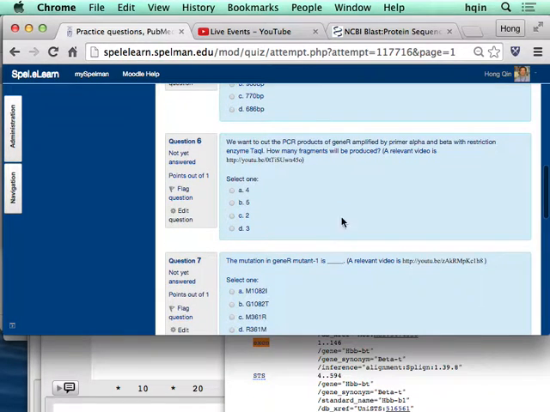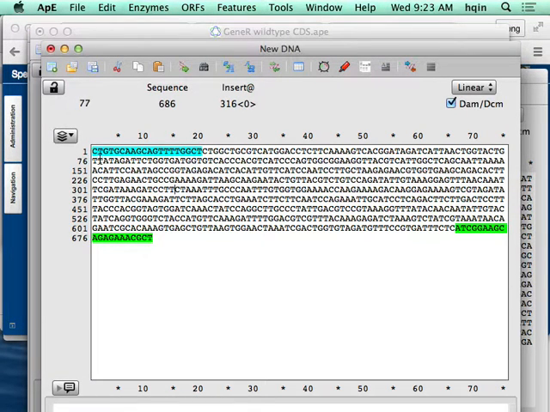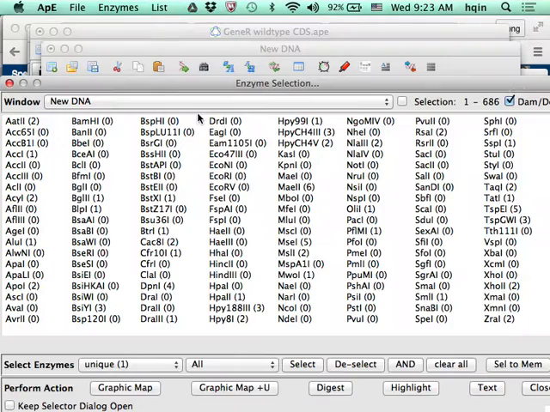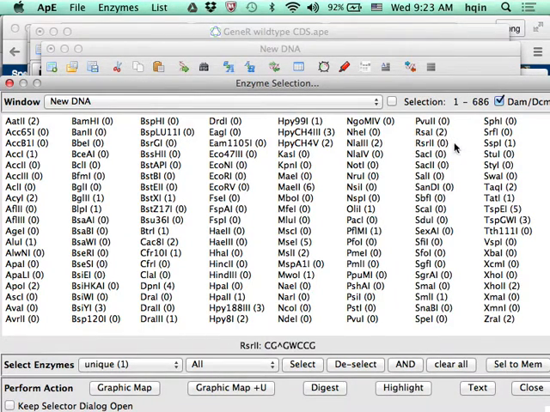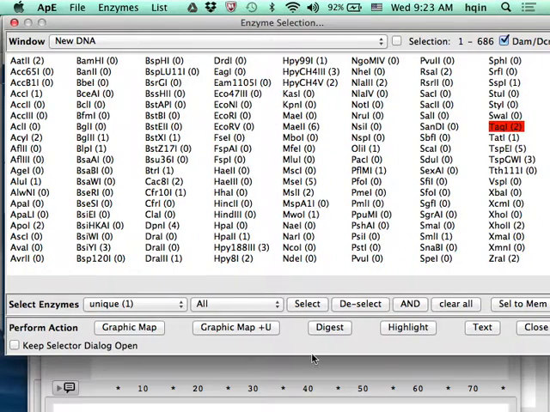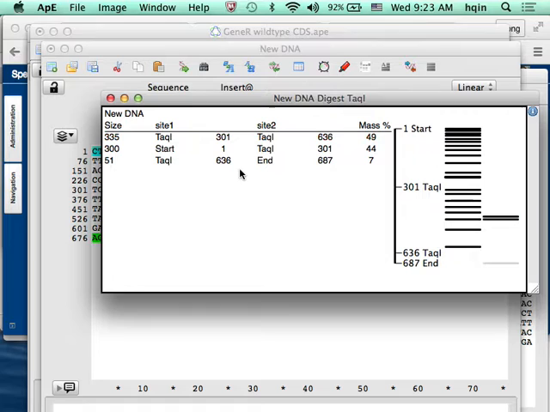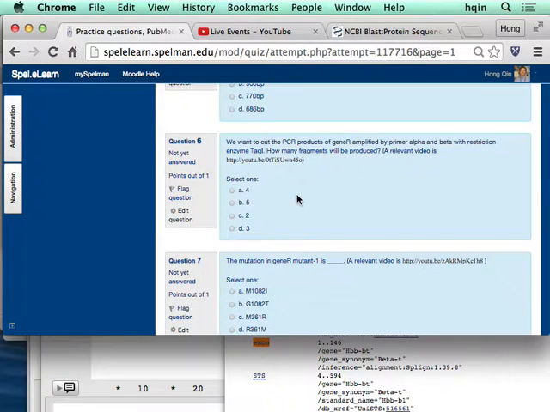And then the next question is, if you want to cut it with TaqI, how many fragments would you see? So we put this fragment here, and then go to enzyme selector, TaqI, T-A-Q, there. And then do a digest run. We should see 3 fragments because it cut twice. Because this is a linear fragment, it cut twice, it should be 3. If we give you a plasmid, it's circular, cut twice, you should see 2 fragments. Circular versus linear is one of the most common mistakes students make. Okay, so that's number 6.